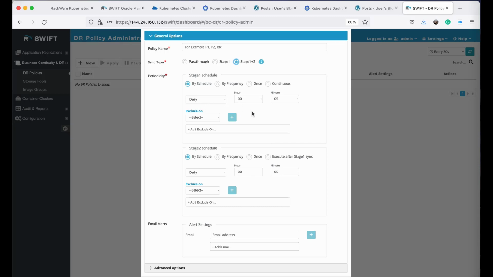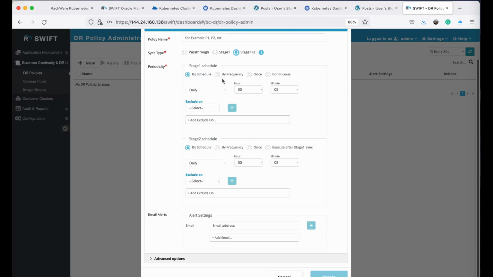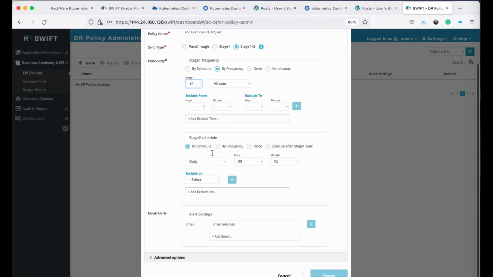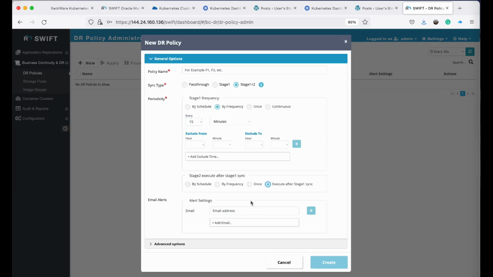Now stage 1 is going to back up from your source cluster to Swift storage, and stage 2 is going to restore that backup to the DR cluster to keep it hydrated. You have a lot of options. Let's do it by frequency. Let's say every 15 minutes we want to do it. You can also have an exclude window. Now stage 2 can run with its own frequency, but I'm just going to select run right after stage 1 every time stage 1 runs.